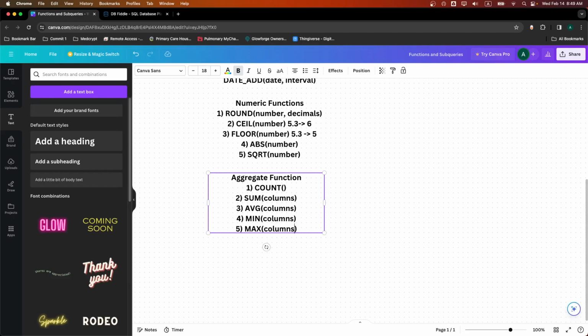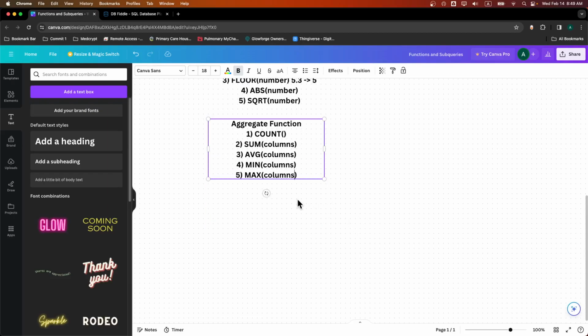Okay, now we wanted to get into the subqueries. As I said, we already talked a little bit about it, but we want to know what happens when we start using functions in the subqueries. So subqueries, or you can call them nested queries.